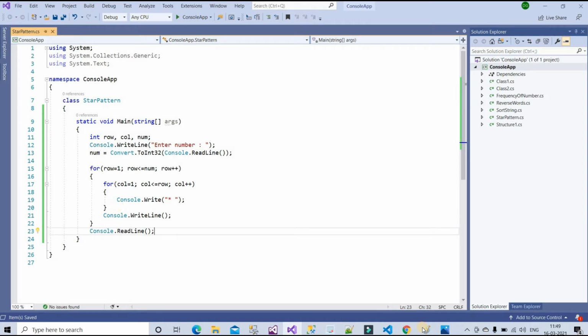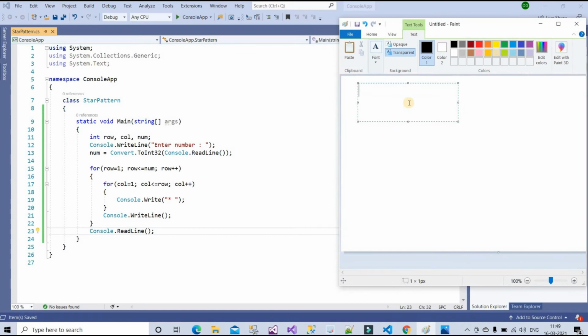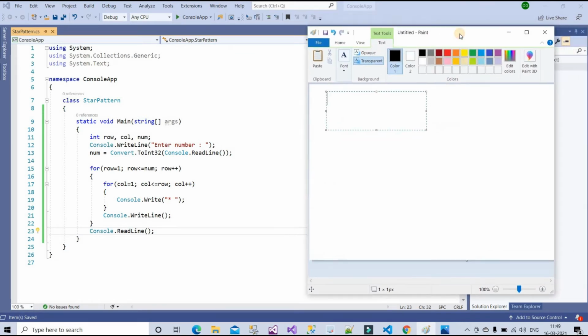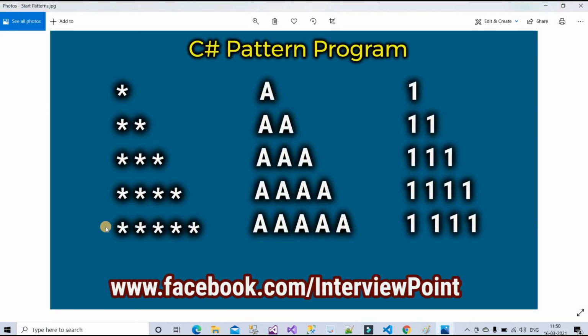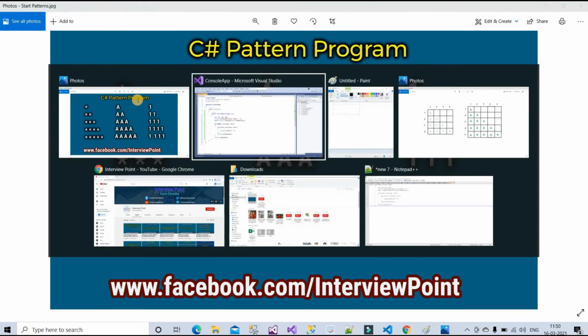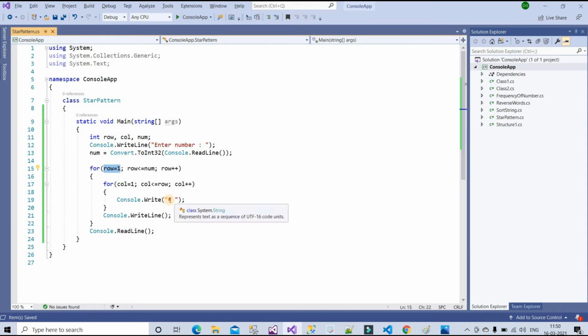Let me open my Paint, and with the help of Paint I will tell you how this program will work. Suppose I provide the number value as 5. I have already written the logic for this, so now I need to print this star pattern. So I am printing a star here.